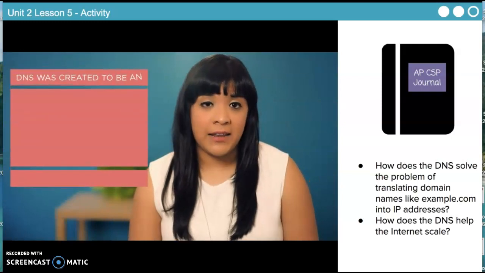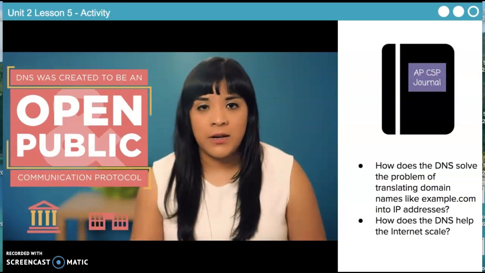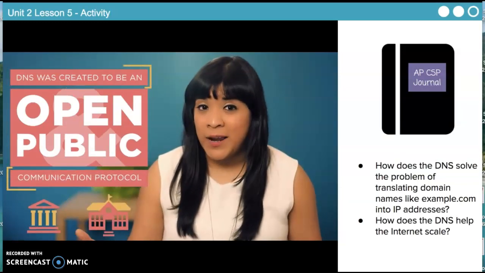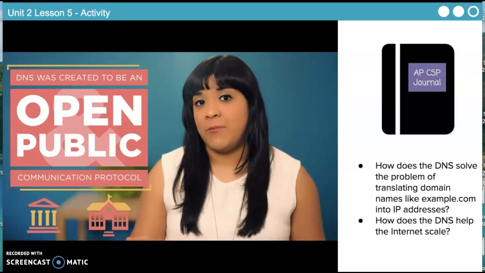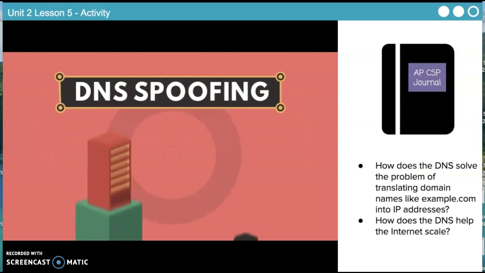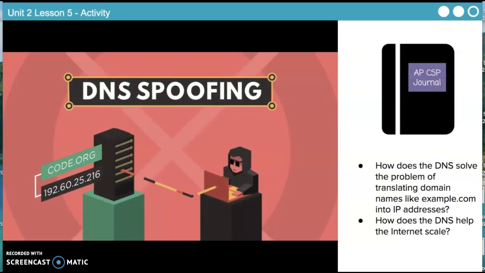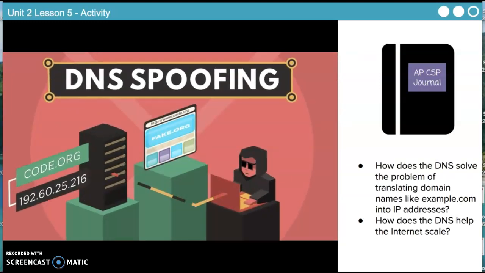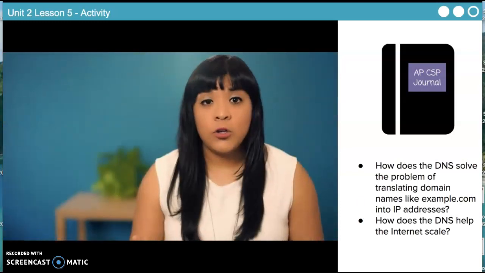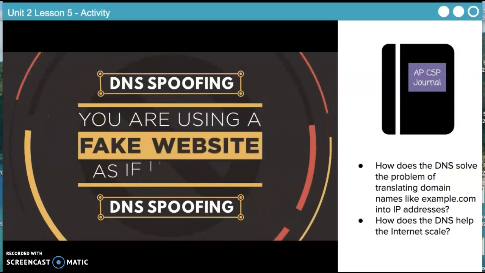DNS was originally created to be an open and public communication protocol for government and educational institutions. Because of its openness, DNS is susceptible to cyber attacks. An example attack is DNS spoofing. That's when a hacker taps into a DNS server and changes it to match a domain name with the wrong IP address. This lets the attacker send people to an imposter website. If this happens to you, you are vulnerable for more problems because you are using that fake website as if it is real.